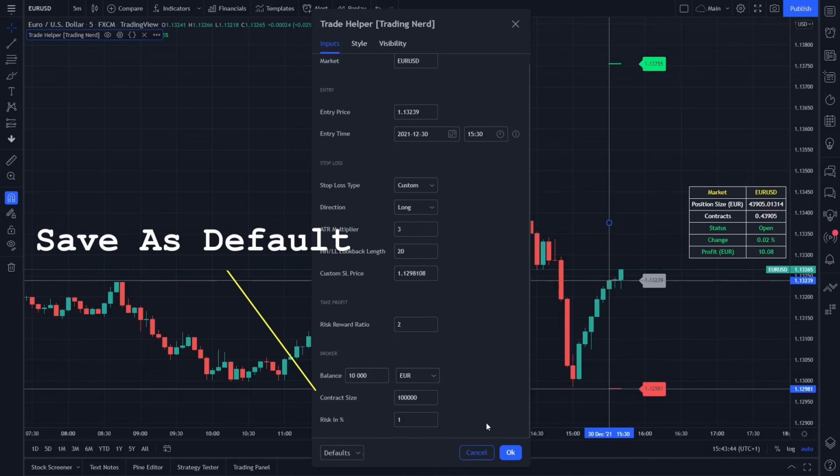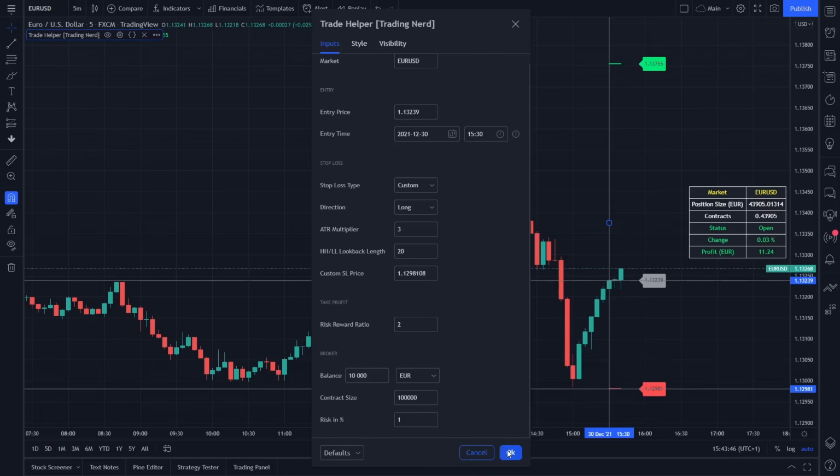As a tip, you can save your default settings by clicking on the bottom left drop-down menu and select Save as Default. And now let's have a look at the table.